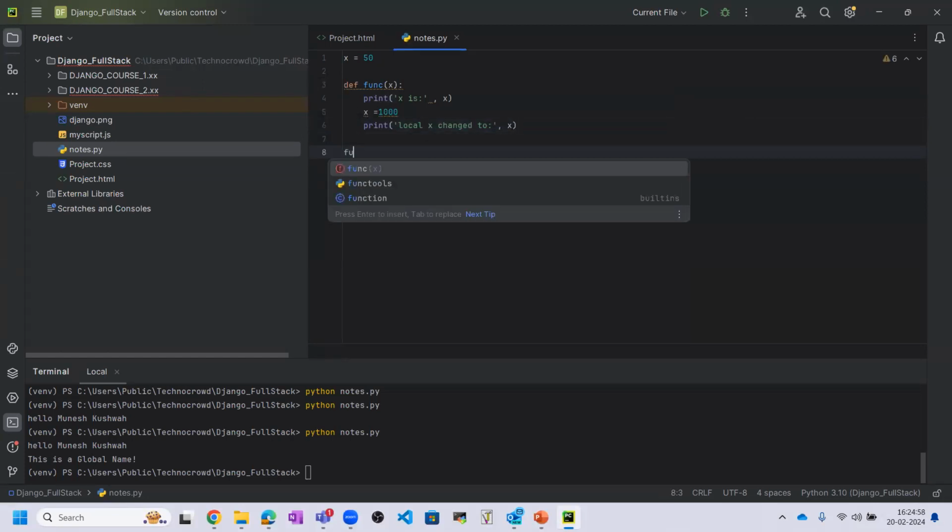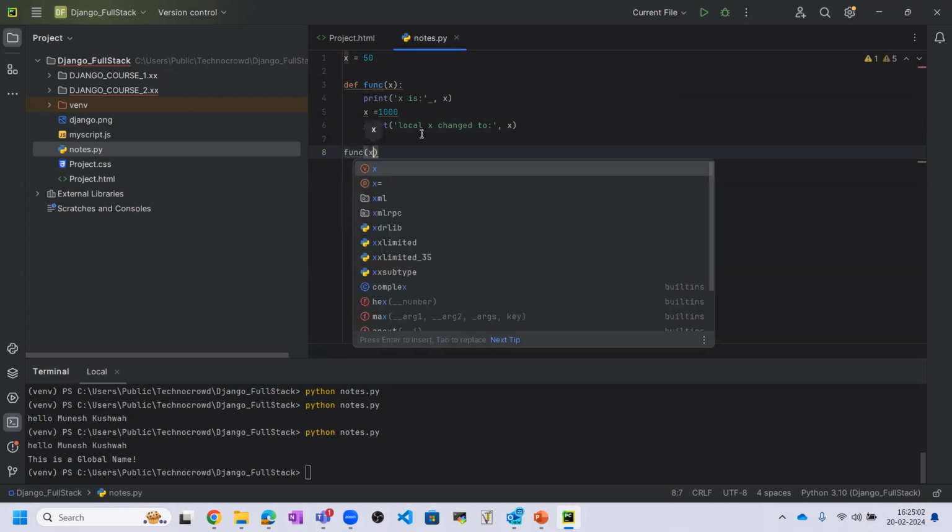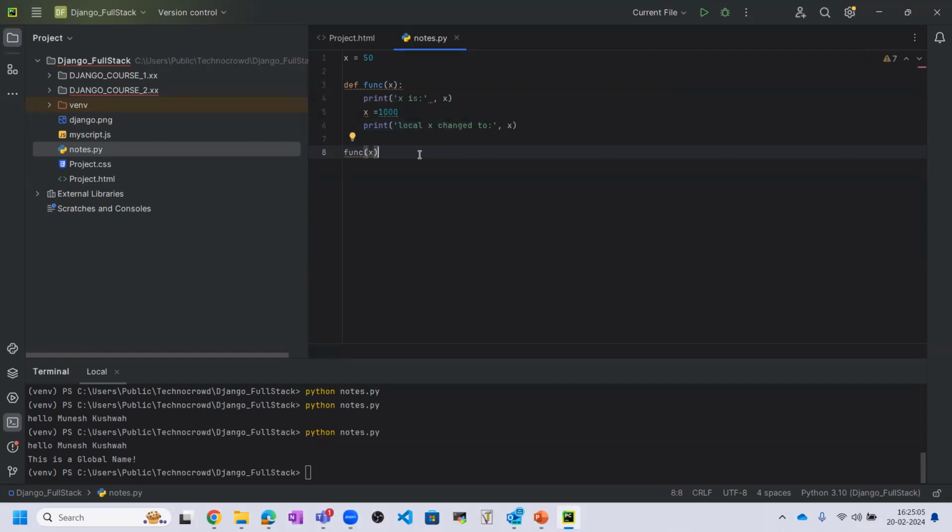Now we can call the function x here. So you can see, this first statement will take the value of global x, which is equal to 50. Now x is 1000. This print will take the value of the new, locally defined 1000. So this way also you can understand which statement is taking which value.